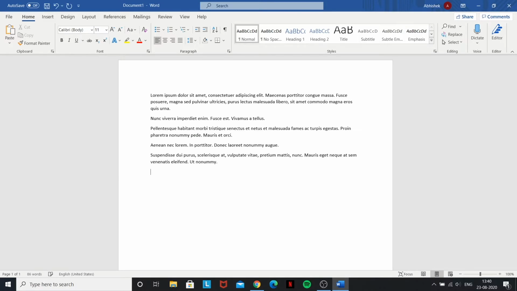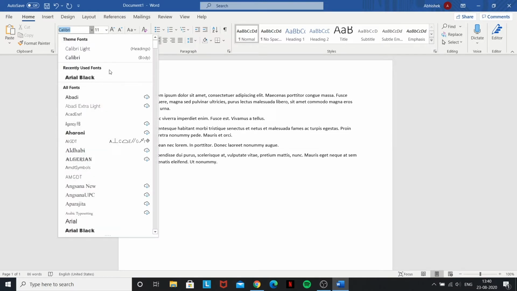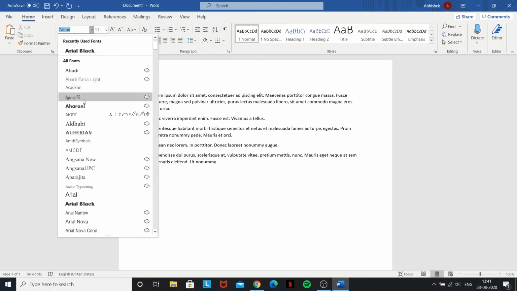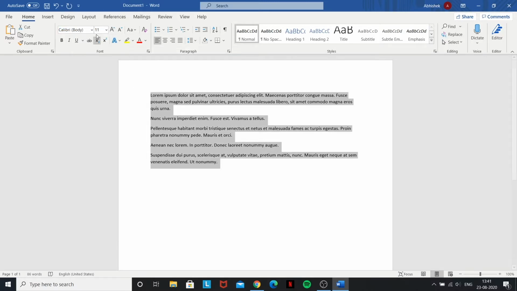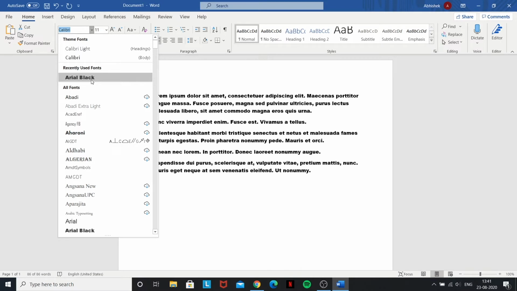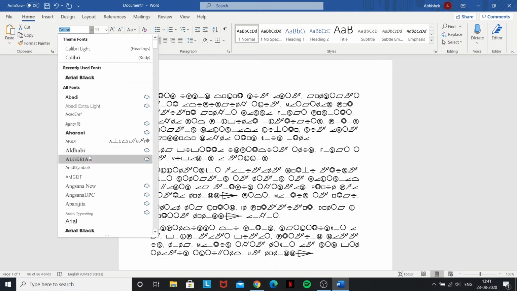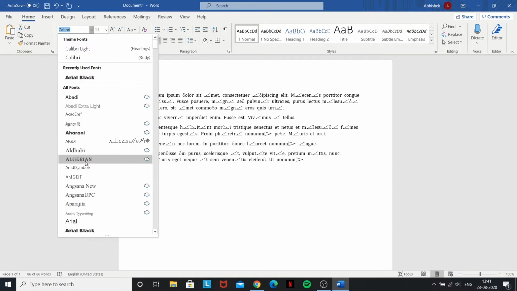So now we have our testing text here. The first option is font. This lets you choose between whatever font you prefer in your document. There are multiple of them, and the good thing about this is that all the font names are written in the font itself. So without even having to press it and look at it, it shows you what font you want. So if you want to change this font, you can highlight that and choose Arial Black, see, and it changes it for you.